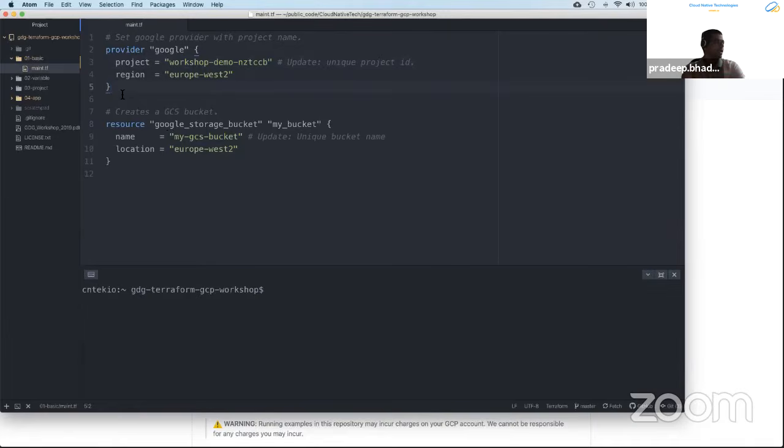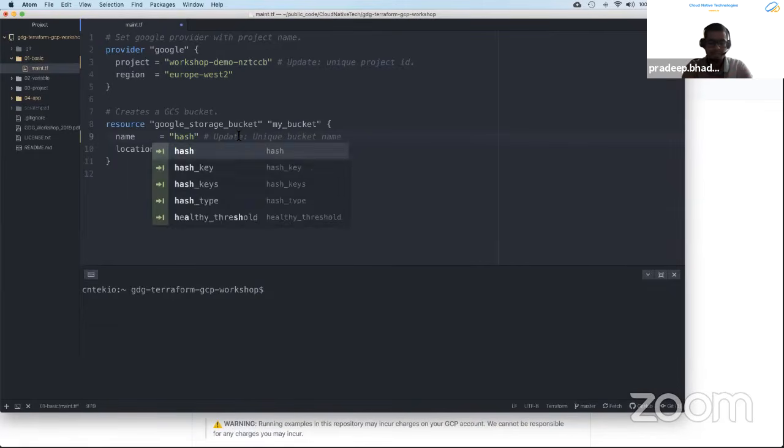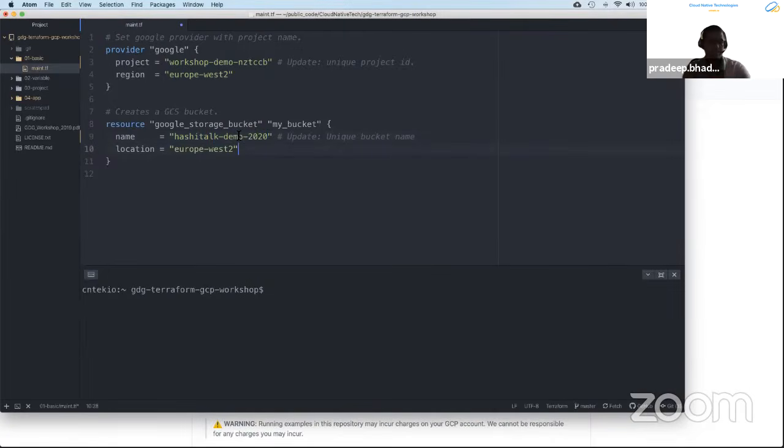In this example, once the connection is set, I'm telling Terraform to give me a Google storage bucket. This is the resource name I want to put within the code, and this is the bucket name I want to have on Google. As the GCS bucket name should be unique, I probably can't use my own because it has probably been taken by someone. So let me give some name, maybe HashiTalk demo 2020, and just leave the location as Europe West 2.